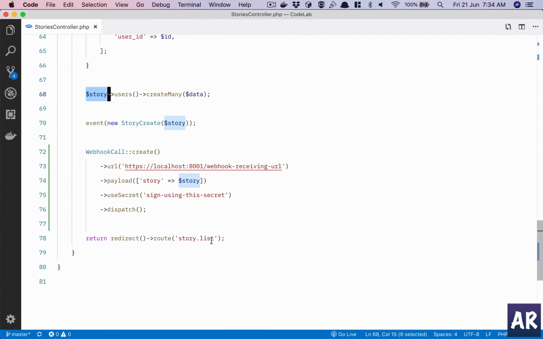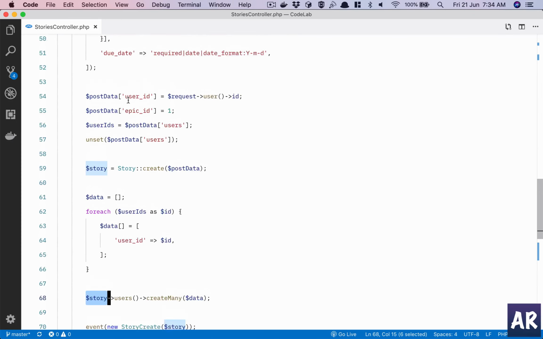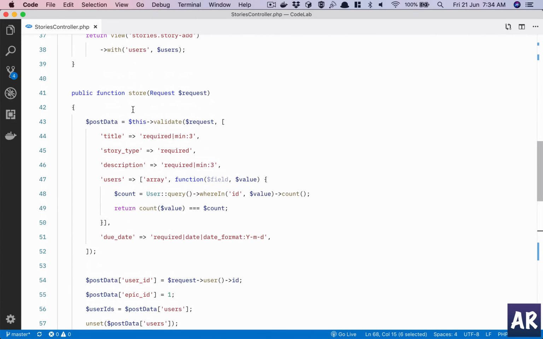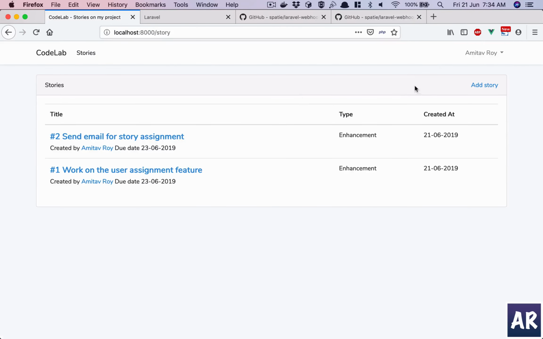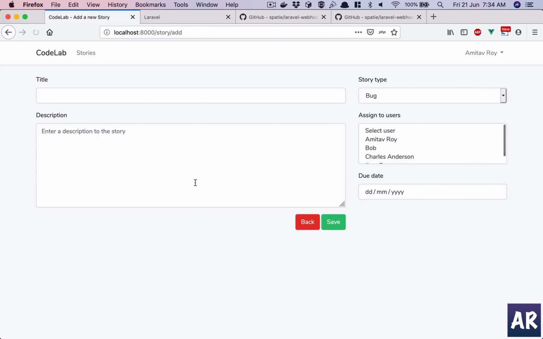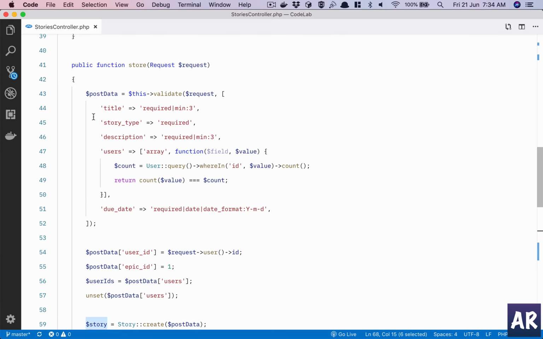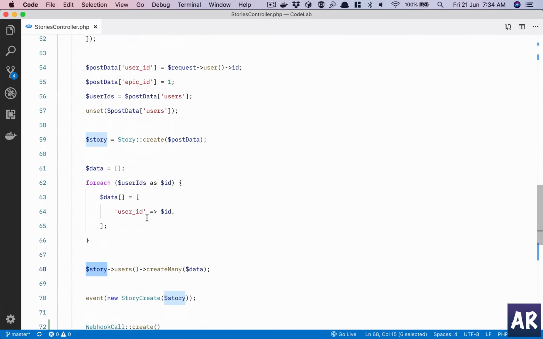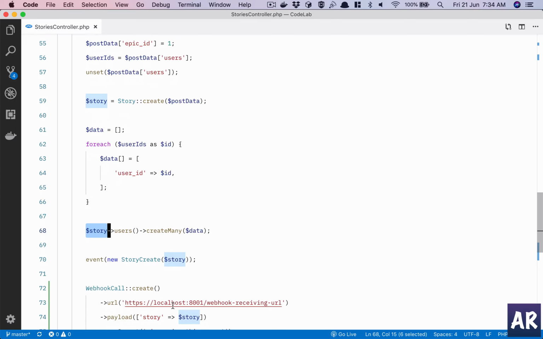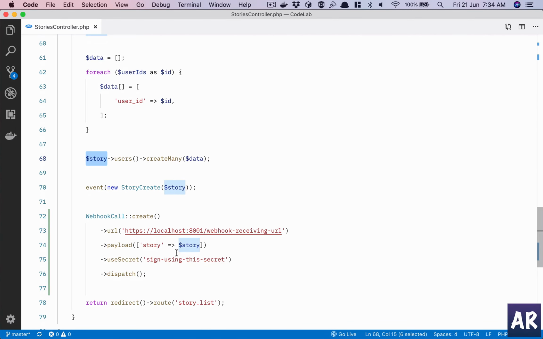So if you haven't seen the previous videos, don't sweat it out. Basically what I'm doing is, this is a post request where I'm getting certain fields from my form. I'll just show you the form. This is my add story form, which has 5 fields. Right. So I'm validating it, making a few changes, and then I'm creating a story. And that same object, we are sending it through the webhook, with a key called story.